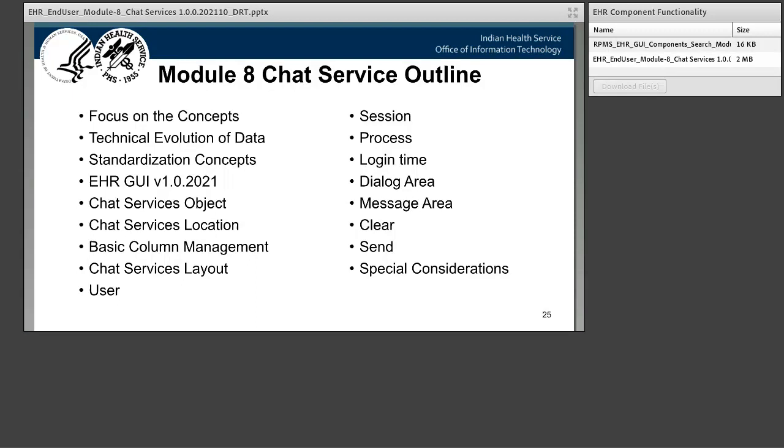So with Module 8, chat service, we have already kind of talked about some of these things. David Taylor was very nice to give us a kind of a history of where we came from, where we are, and where we're going. We're going to talk about the chat services object, give you an idea where it's potentially located on your system. Briefly, management of the different columns and layouts, the user sessions, the processes, log times, etc. How the dialog area and message area coordinate with each other, and the different options that you can use, such as clear, send, and then we'll broach into special considerations, just so you have a good understanding of how the system works.